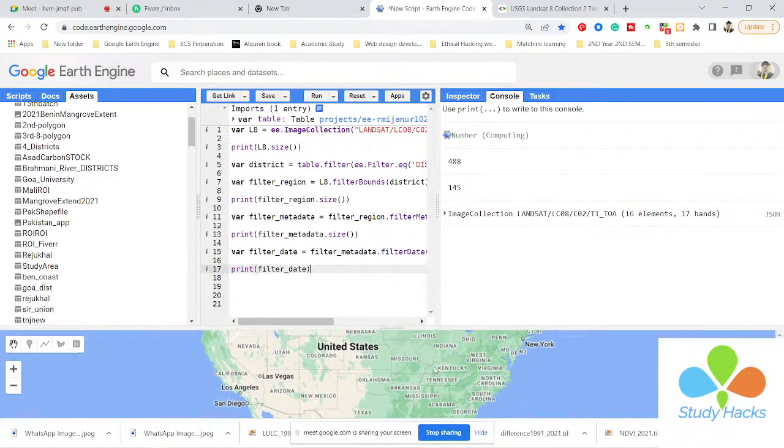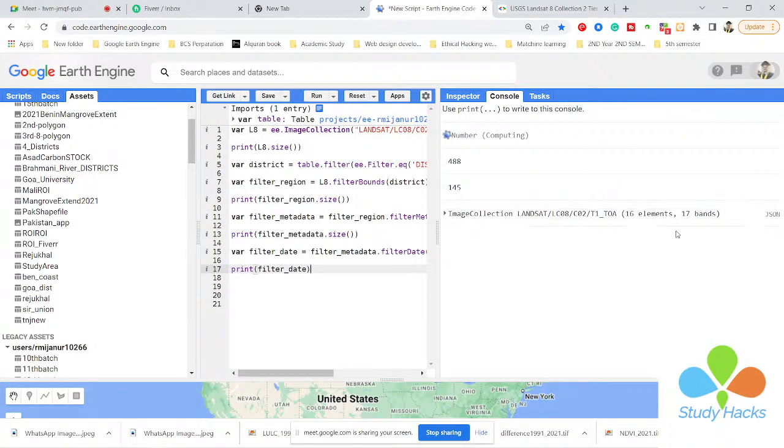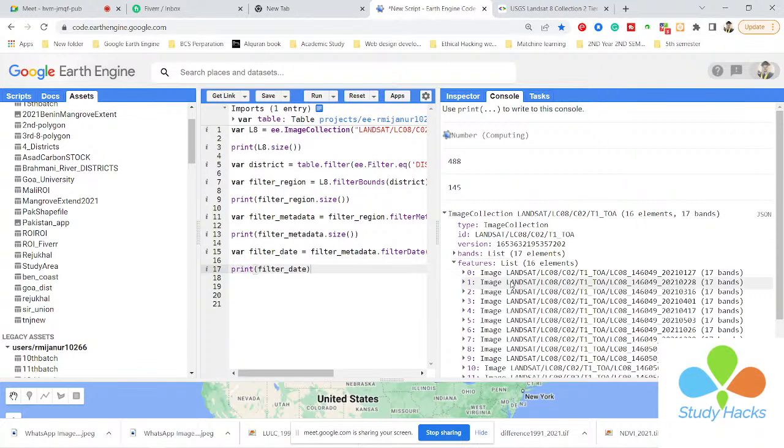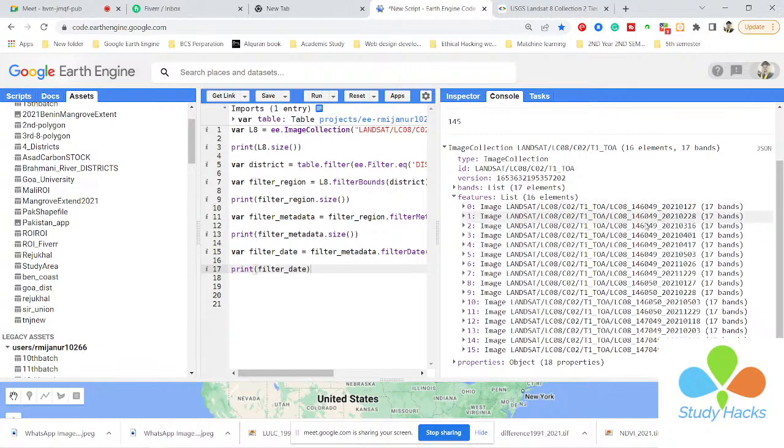You can see all of the dates: total 16 images, and every image has 17 bands. You can see all of the specific time periods. The first image was captured by the satellite on 27 January 2021. Okay, then 28 February, then 16 March, then 1st April, 17 April, then 3rd May. All of the dates we can easily access. Total 16 images in the year 2021.